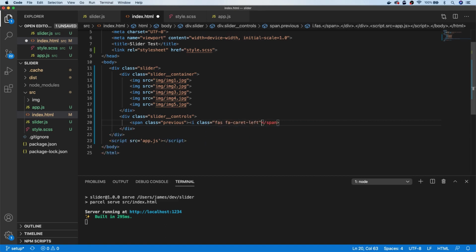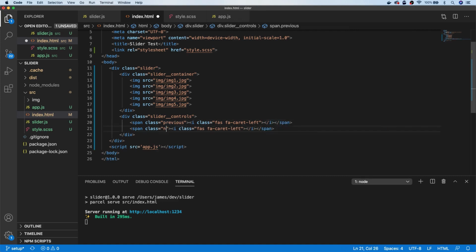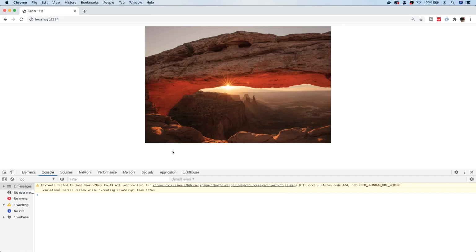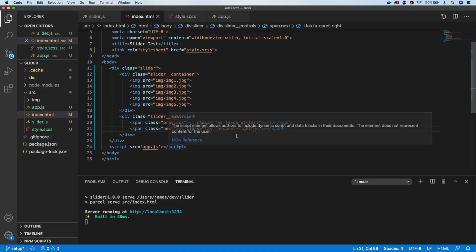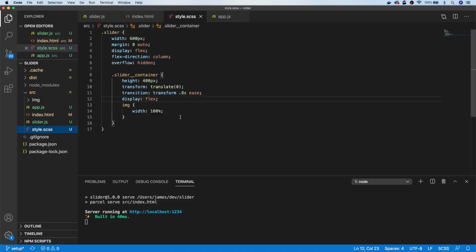So there's a caret left icon, and let's just duplicate that. Next, and we'll have a right caret as well. I'm not sure if we'll be able to see those yet. There might be a little bit hidden there, but that's okay because we're going to use some CSS or some Sass styling to move that into the right place.